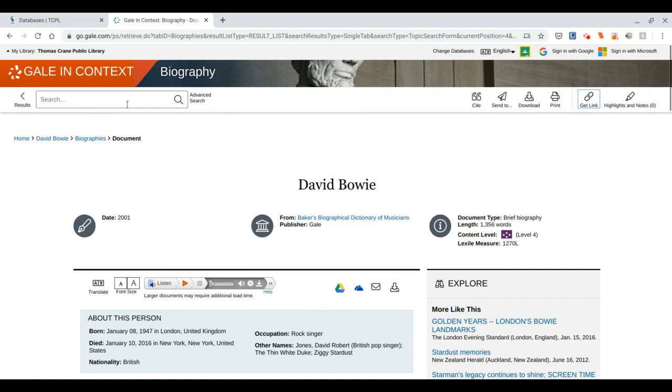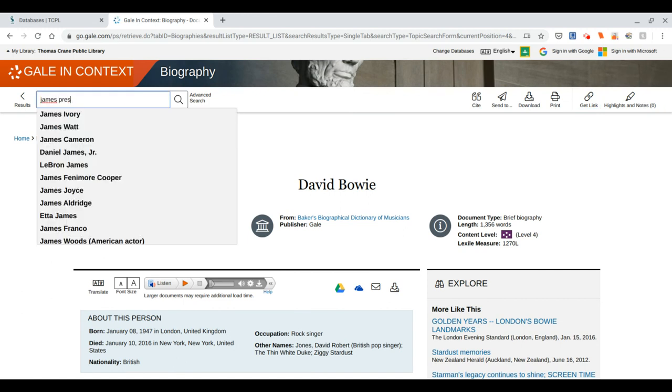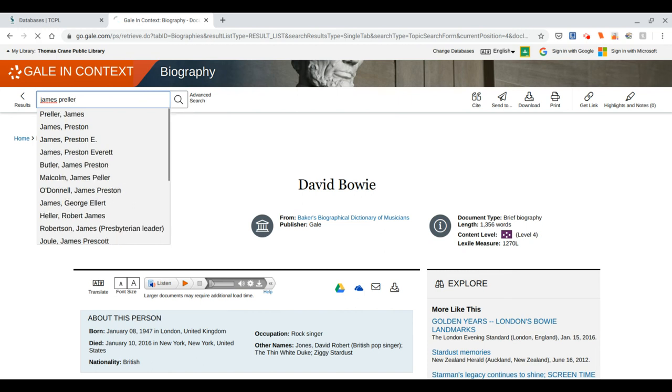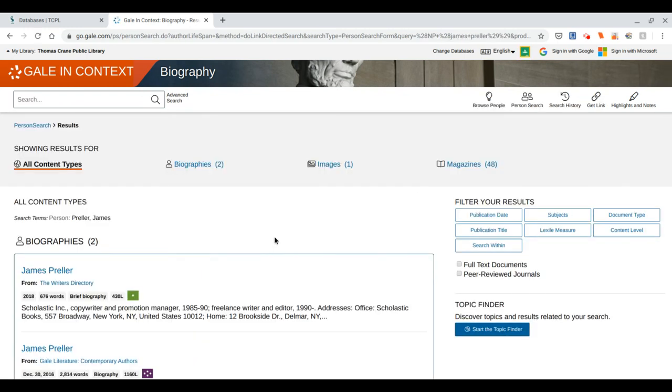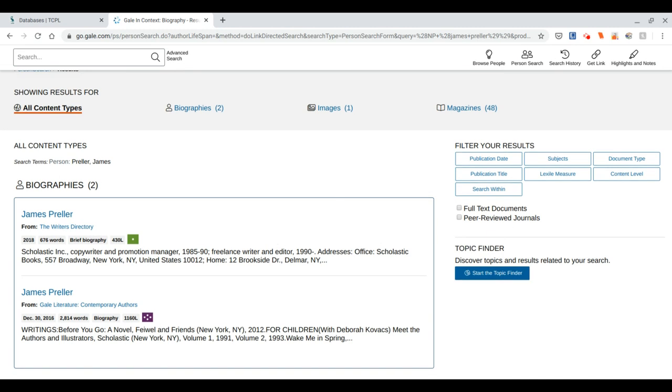So now if we were to look for somebody who is perhaps a little less famous, let's go with James Preller. He's a writer. He has written for young kids and teen audiences. Now it brings up a screen like this, and we just go straight into the biographies. And everything else here works pretty much the exact same way.